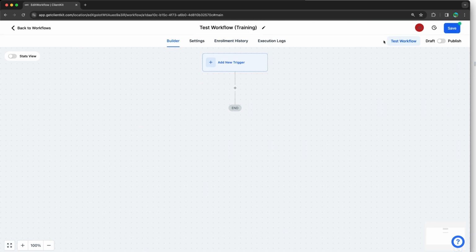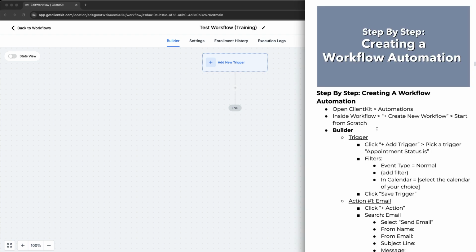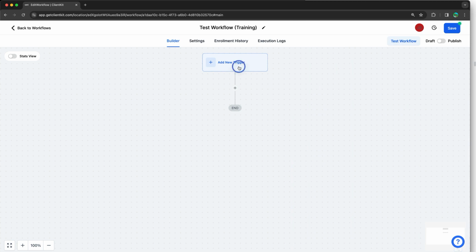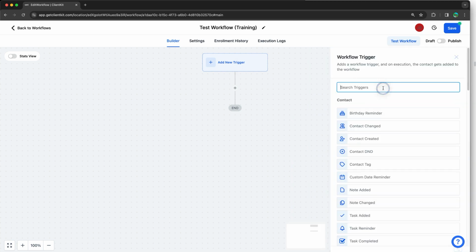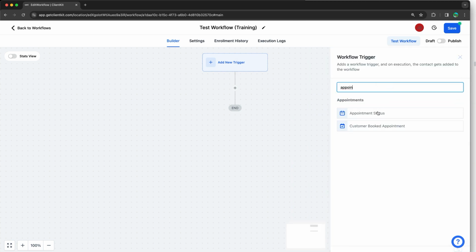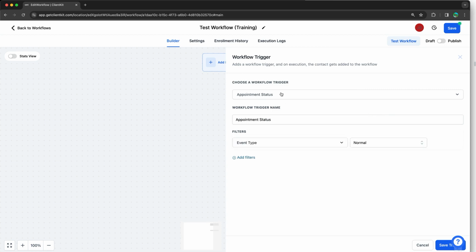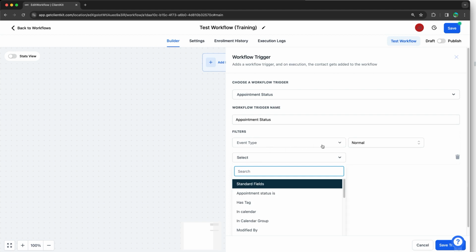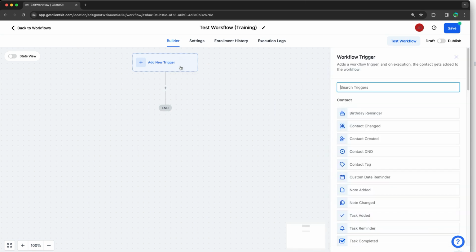And we do have all of these instructions inside of the guide as well. So we're going to set this trigger up. This trigger is going to be appointment, and this is going to be appointment status. What this means is that this trigger is only going to fire when an appointment status inside of the client kit system has changed. We're going to add a filter, and this filter is going to be that the event is normal, and that is going to be inside of a calendar. Whoopsie daisies, what happened there?